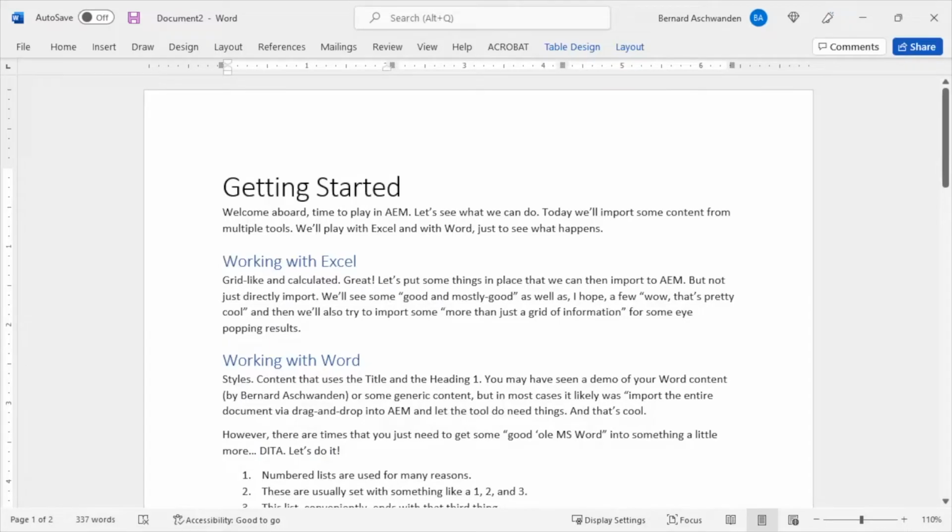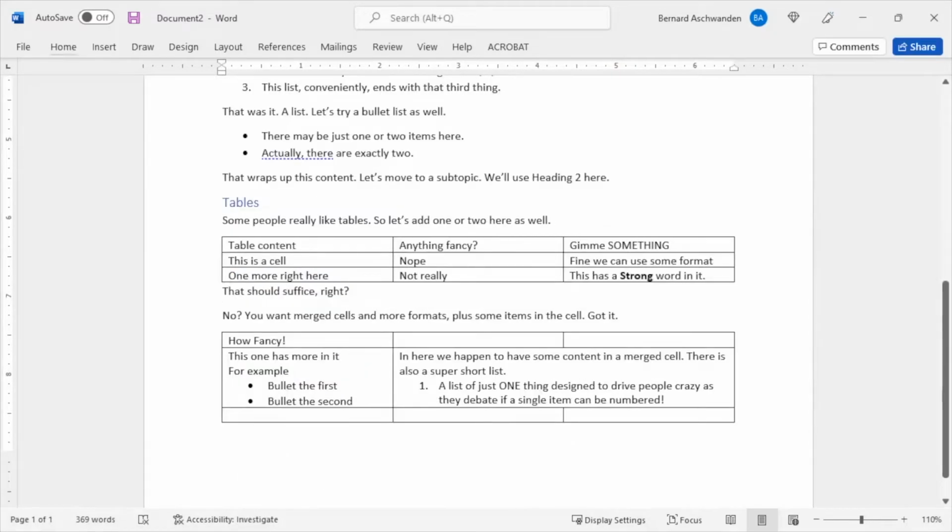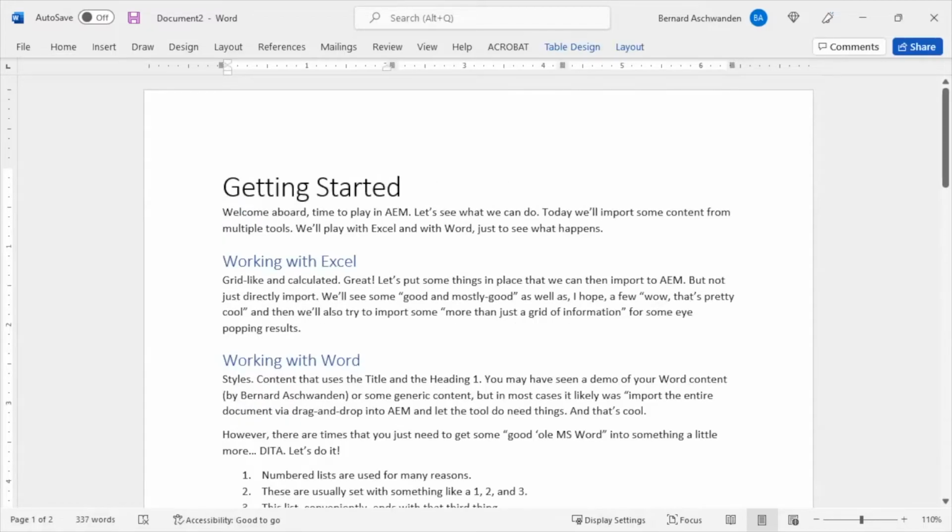Let's perform a quick scan of what's here. I see the end of a numbered list, a 1, 2, 3. There's a bullet list, it's got 2 items in it, and there's a few tables. First table, pretty straightforward. It has a word in strong. There's a second table, and it actually has a merged set of cells as well as a bullet list. Let's see what we get.